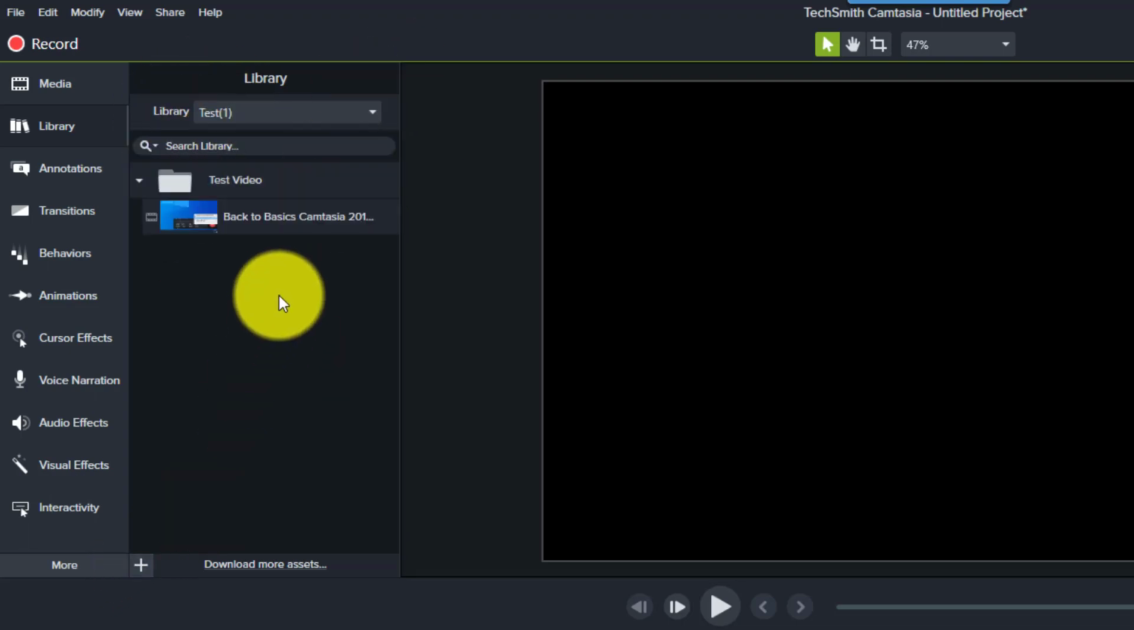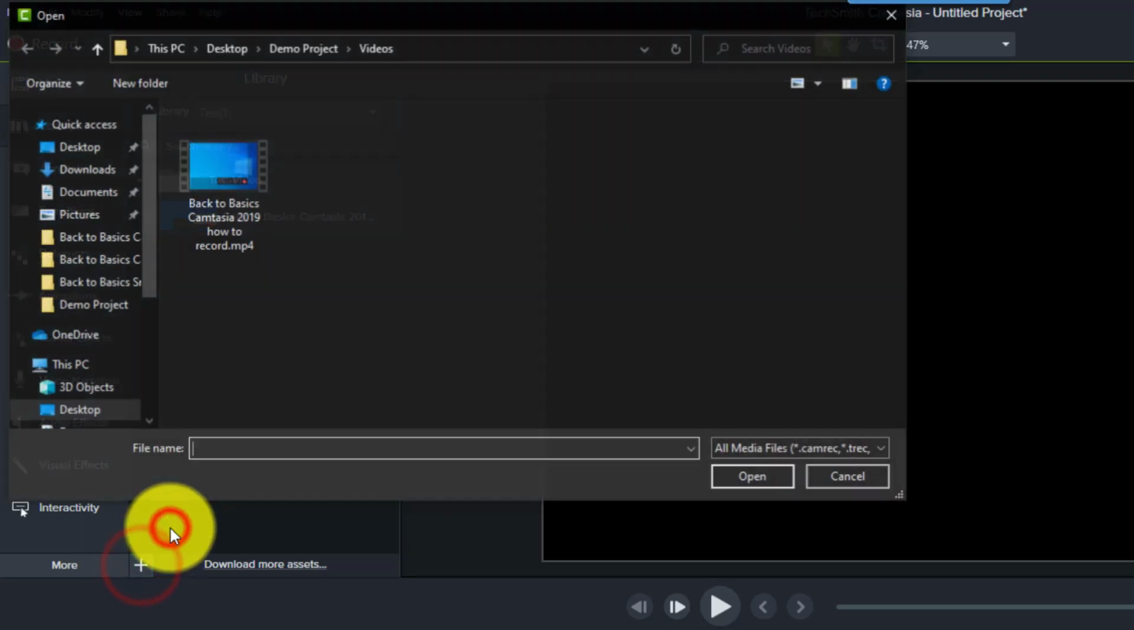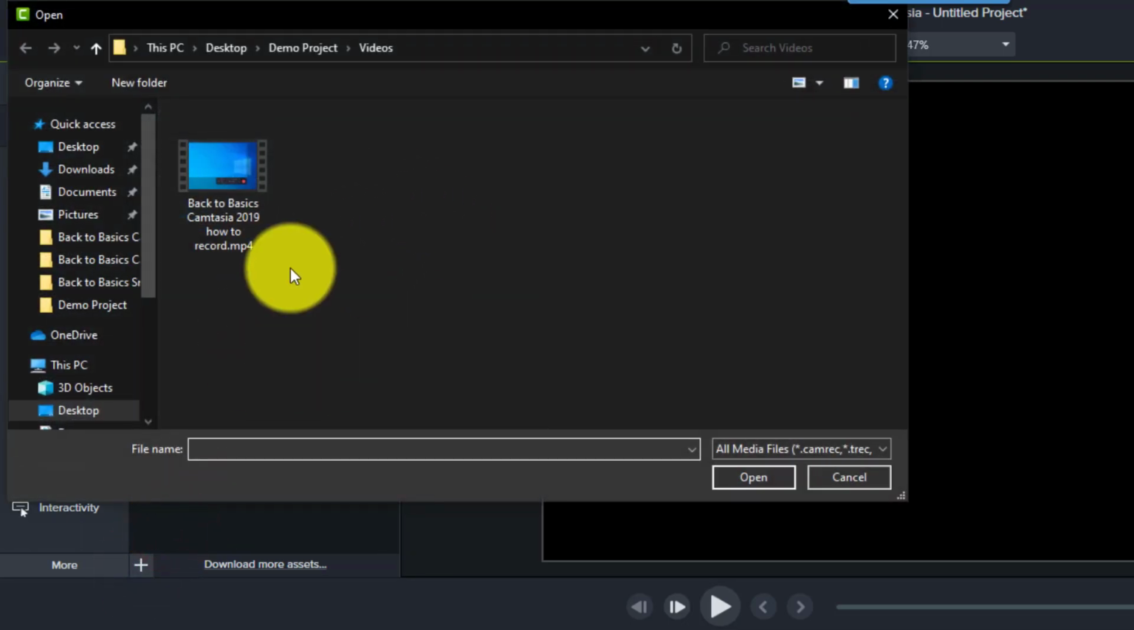In the lower left corner of the library, you'll notice there's a plus sign, just like in the media bin. If you click on it, it'll have a grayed out option of add timeline selection to library, and I'll show that in a second, and import media to library. So this is just like how you import a piece of media to the media bin. You click it, it allows you to then import a piece of media into the library.